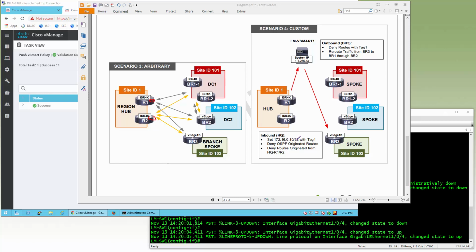172.16.0.10/32, which I believe is a switch 1 loopback 0, we're going to tag it with OMP tag of 1. And then we're going to deny the OSPF originated routes. And finally, we're going to deny any routes that's being originated from R1, R2. So let's start with that before we do the outbound, and we can validate as we go.